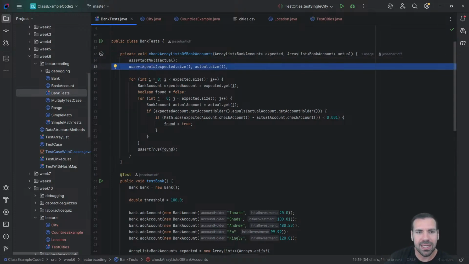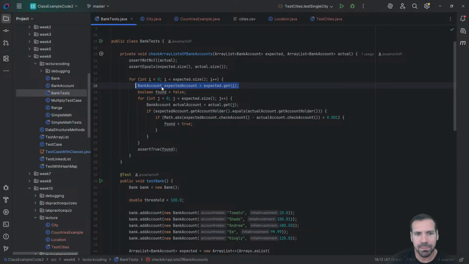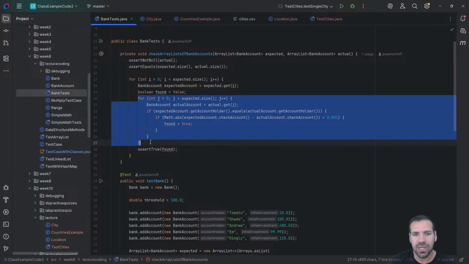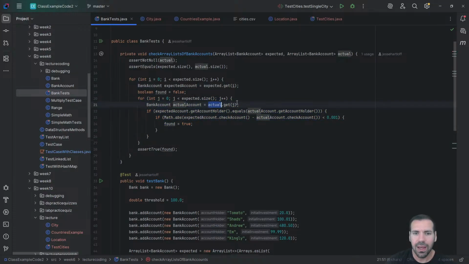So we're going to check if they're the same size. If they're the same size, I'm going to go through all of the values in my expected. I'm going to go through my expected bank accounts. And for each expected bank account, I need to go through the entire actual. I'm going to get the values out of the actual and make sure that this expected account is somewhere in the actual array list.